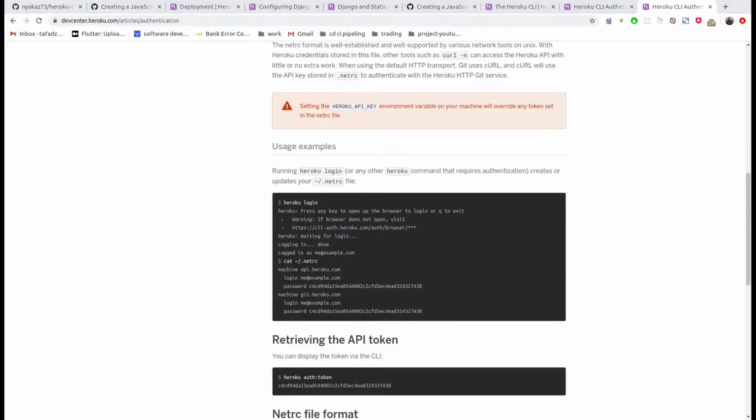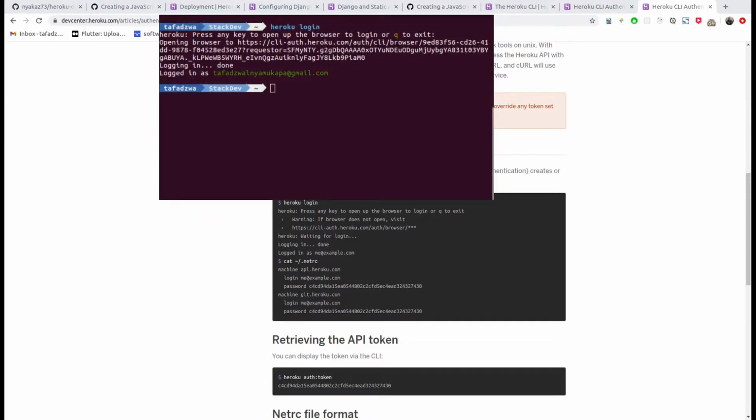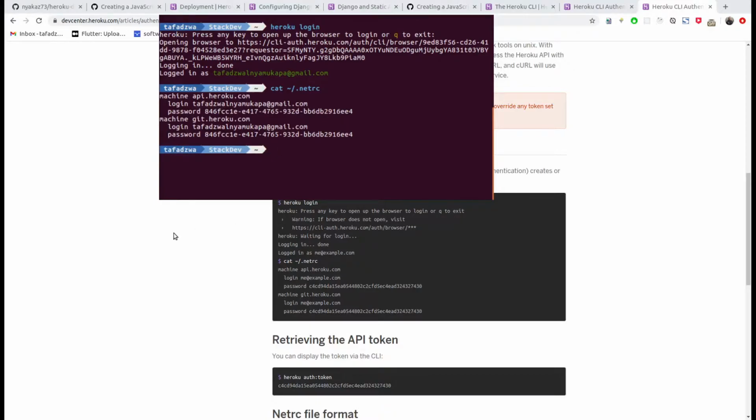So let me just quickly show you what it does. If I open my terminal again, since I've successfully logged in, I now have the network file. If I open the network file like this, you can see that I now have this login and password, my hashed password. And for Git again, I will have my email and my password.